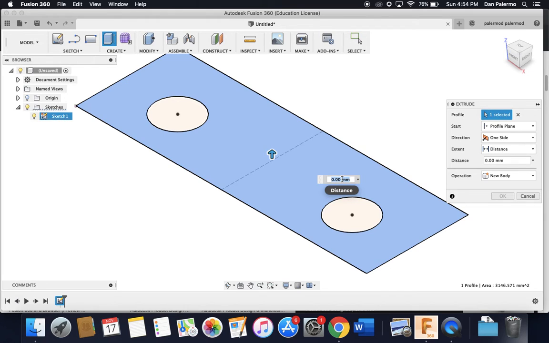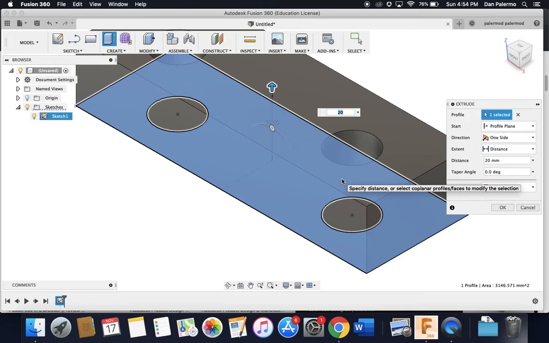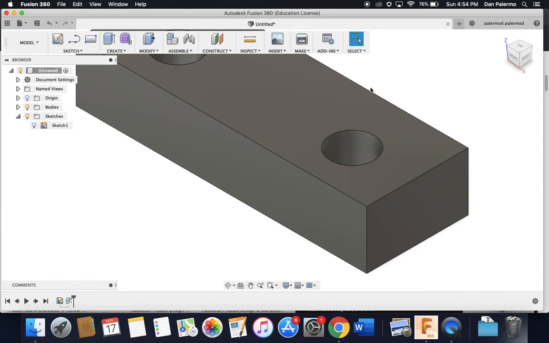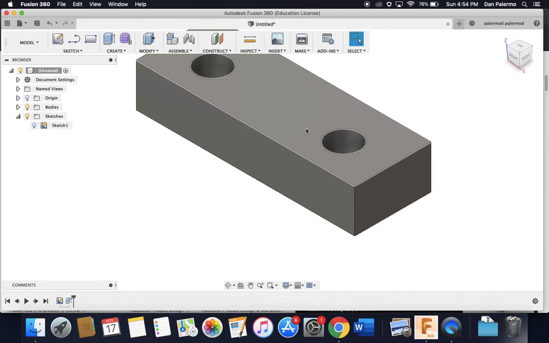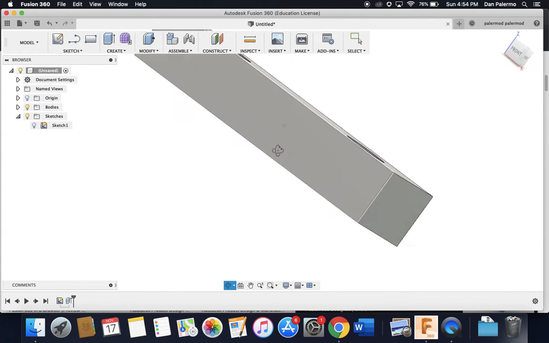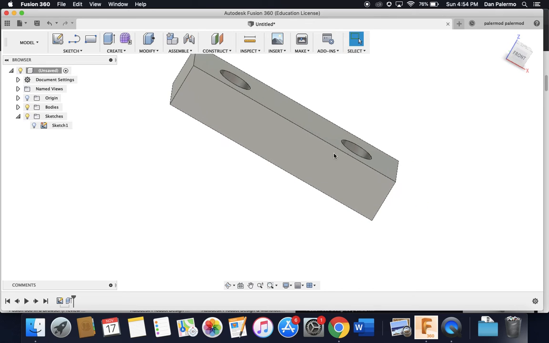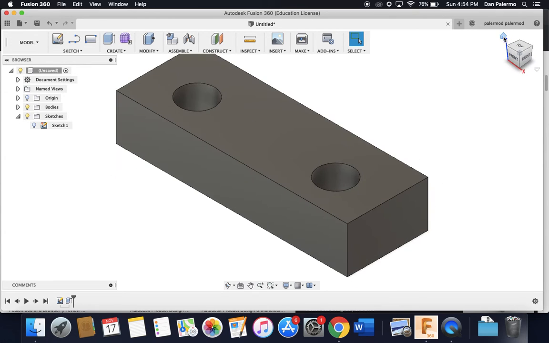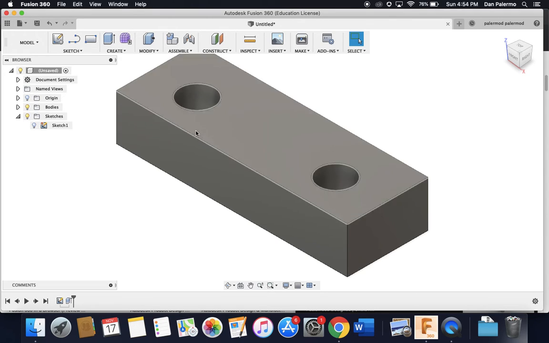So in this case, let's go with 20 millimeters, okay, and you can see, bam, press enter, and it automatically created this 3D block. And again, I can just press the home tool, and that will give me a nice orthographic view there, or a 3D view of my part that I created.